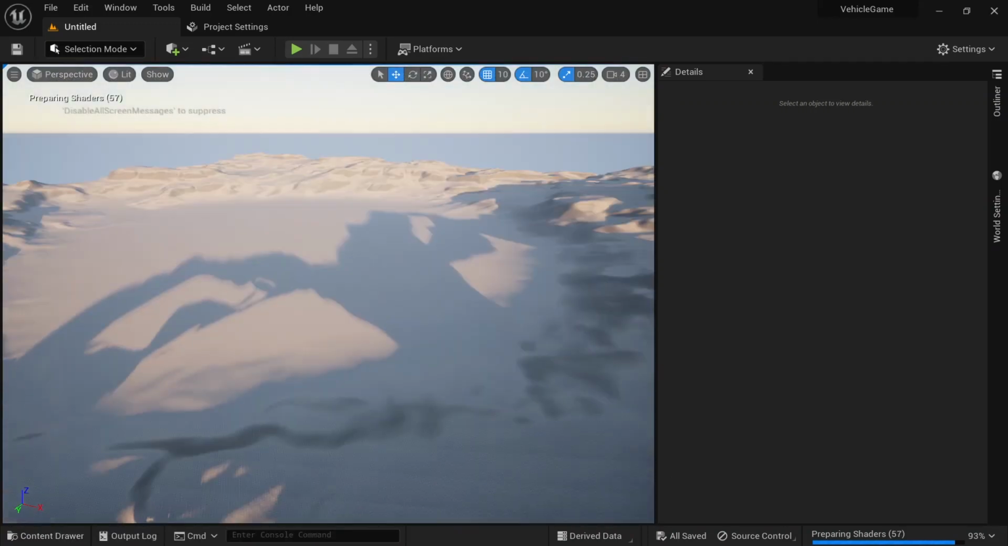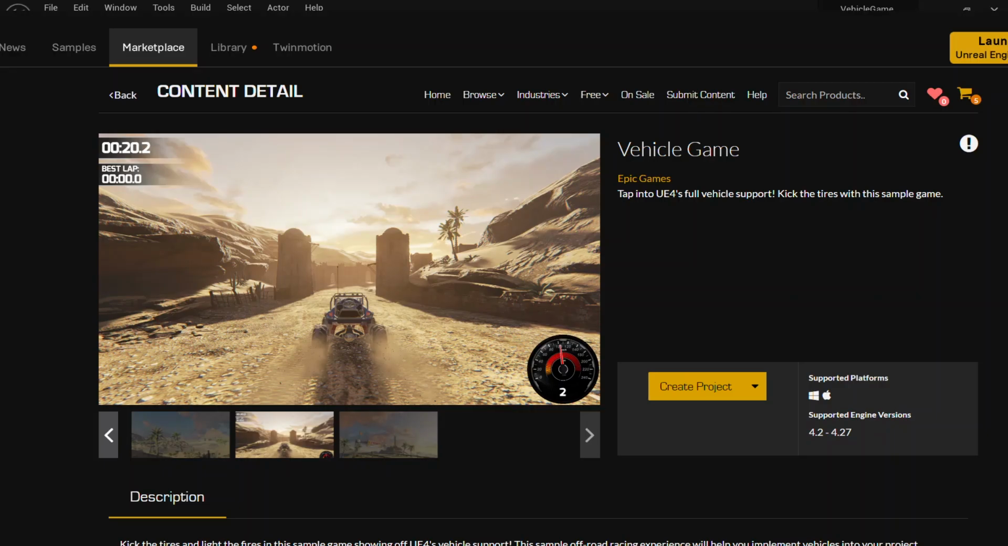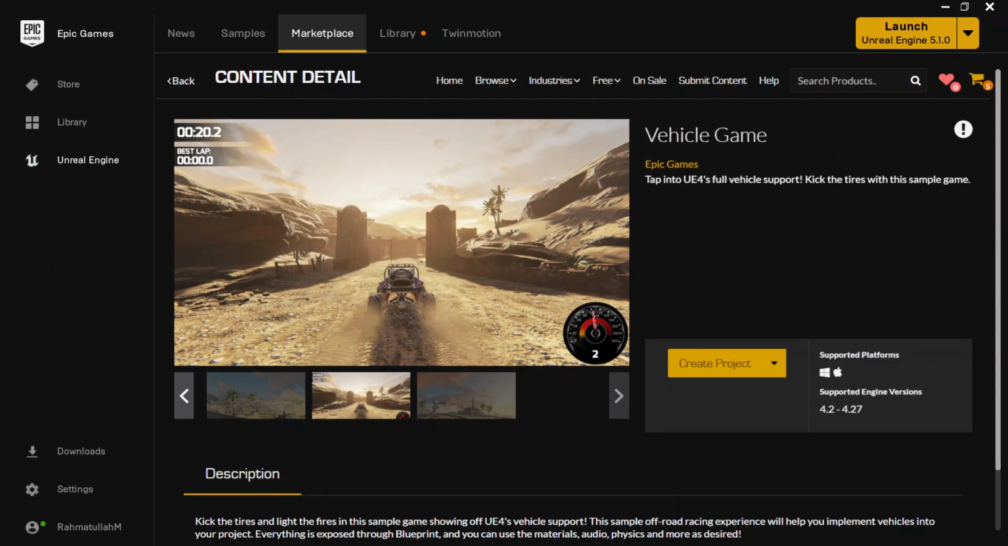Everything is empty. But we need some vehicle map and something like that. For that I want to use some free assets from Epic Games Marketplace, which is called vehicle game. You can download vehicle game or create this project, but there is one problem. As you know, it is not updated yet for Unreal Engine 5. It is only for Unreal Engine 4.